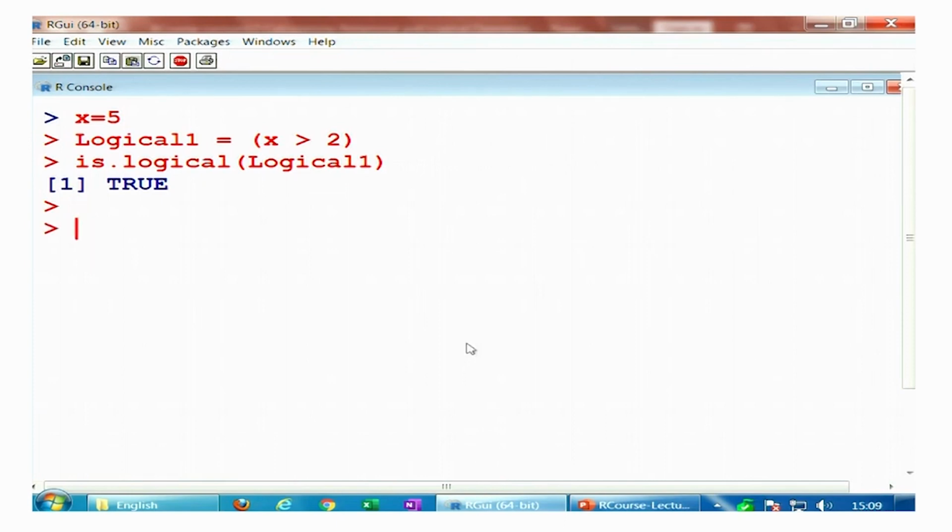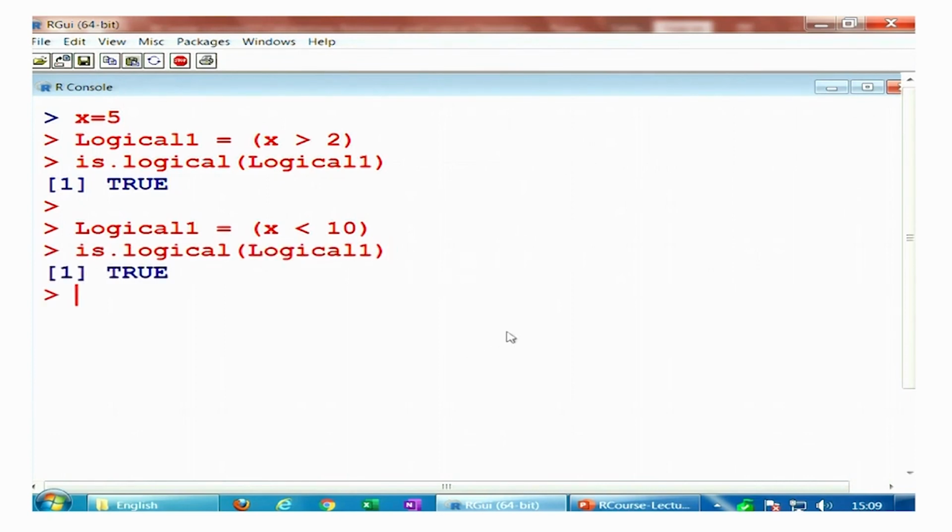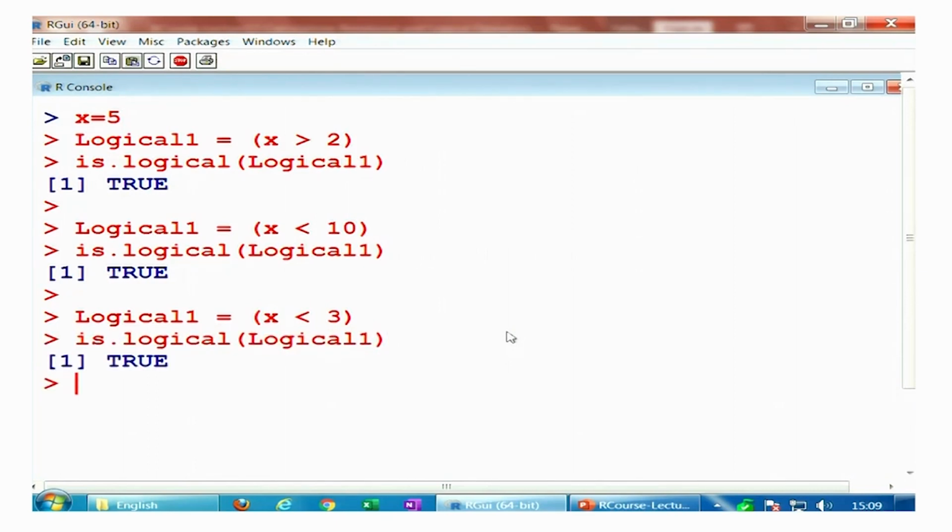And in case I try to change my logical variable as x smaller than 10, then what happens? If you try to see here, the outcome comes out to be true. Yes, that is correct. And if you try to change it to x less than 3, then what happens? If you try to see the same operation, it will again come out to be true. Why?